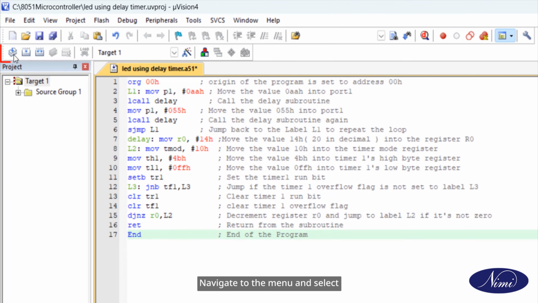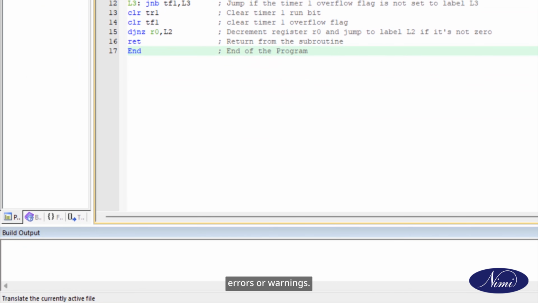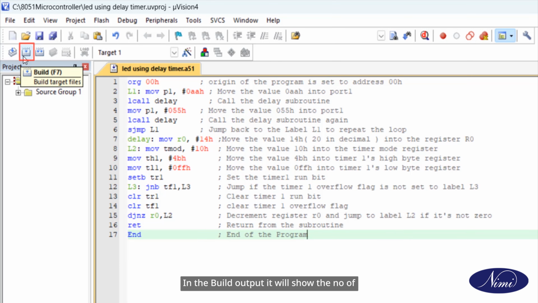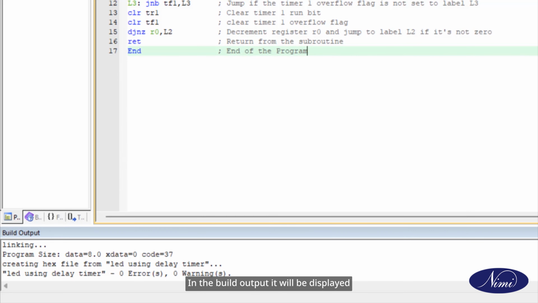Navigate to the menu and select Translate and check whether there are any errors or warnings. In the build output, it will show the number of errors and warnings. Now next to Translate, there is an icon. Click on the build target. In the build output, it will be displayed Creating Hex File from LED using delay timer. LED using delay timer, 0 errors, 0 warnings.